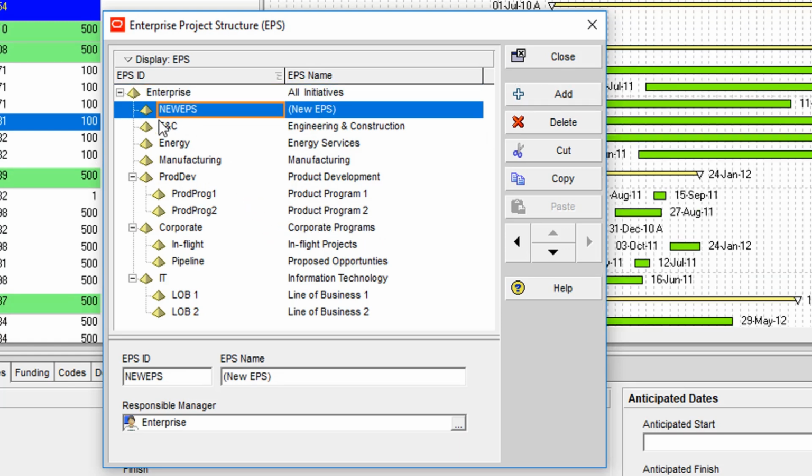So when we click on the Add button, it gives us a provision for new EPS, and then also gives us a provision for new EPS under the EPS name. So when we have the EPS ID, which is where you have the new EPS here, you type in a specific identification or a specific code for your new EPS.